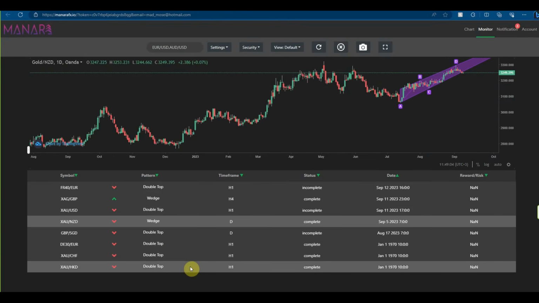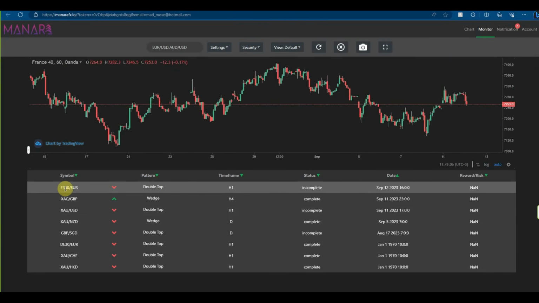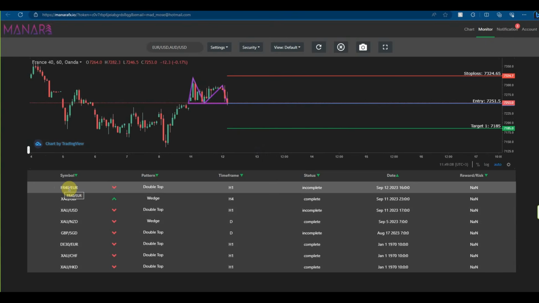So you've got a lot of different trading information here. So we've got the French 40 or the CAC as they call it. It's a double top. It's a 1 hour pattern. It's incomplete at this stage. And once that breaks below here, it'll be looking to target this price here. So you've got some pretty set in stone kind of information. You've got the charting and you can really dive down into it.